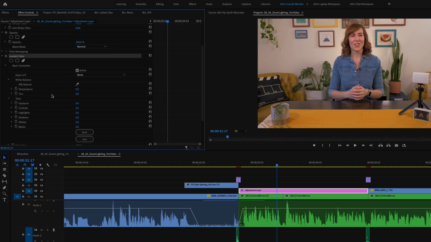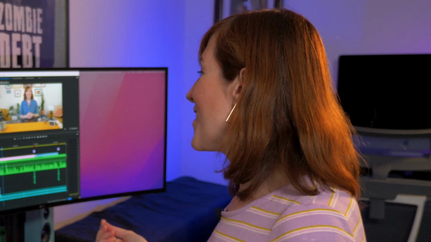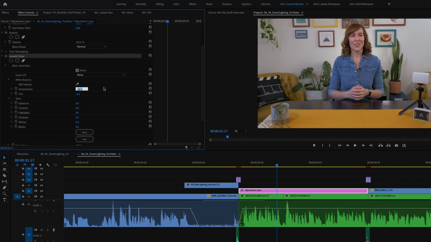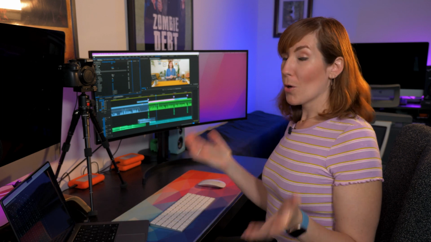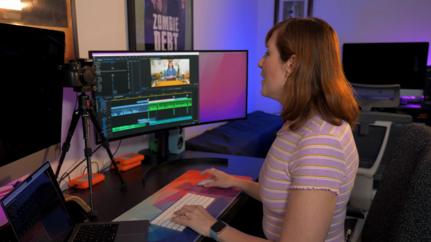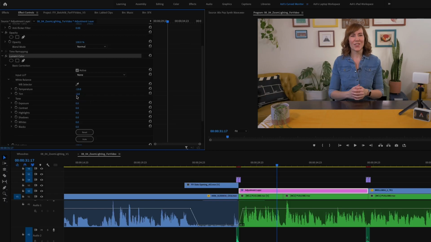I'm going to go down to basic correction, and I'm just going to take this eyedropper tool and just generally click the back wall. Now, I know that this is not the best white balance, so I'm not gonna stick with that. You can see it did -26, so it really made it blue. So I'm gonna cut that in about half and try 13. Yeah, 13 looks good. What I find is if you have a white thing in frame, it's not gonna be perfect with the eyedropper, but it'll get you in the ballpark, and then you can adjust it by eye.